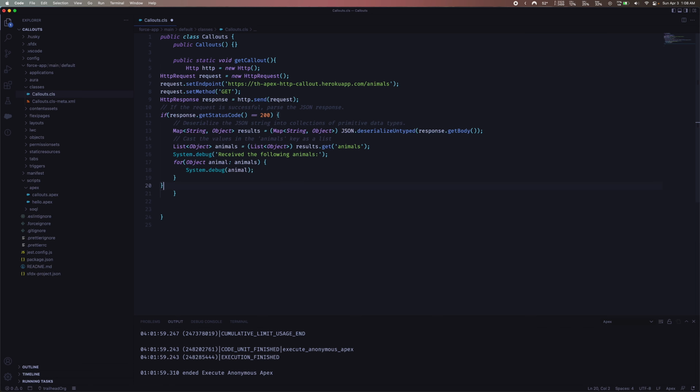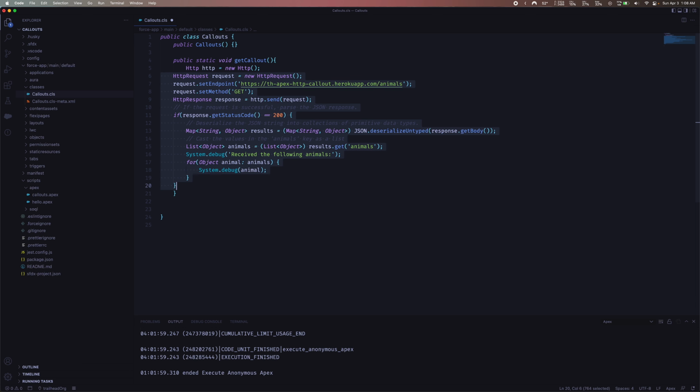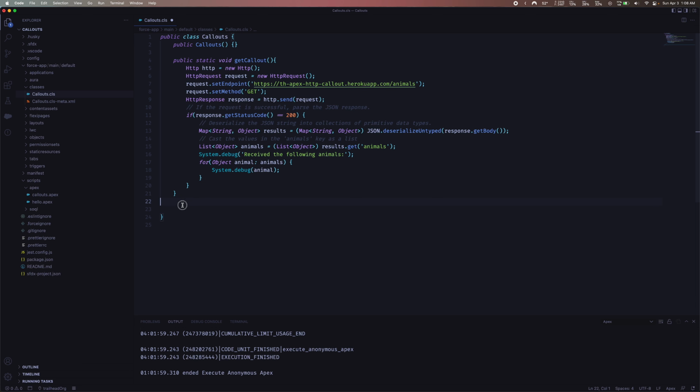In here, we can just paste the code that we took from the Trailhead. I'll format this a bit to make it more legible, and we can start dissecting the code and reading through it. To start, we create a new Http object, which was just called http. The next line over, we create a new HttpRequest object, which was called request. From there, on the request object, we set a few properties.